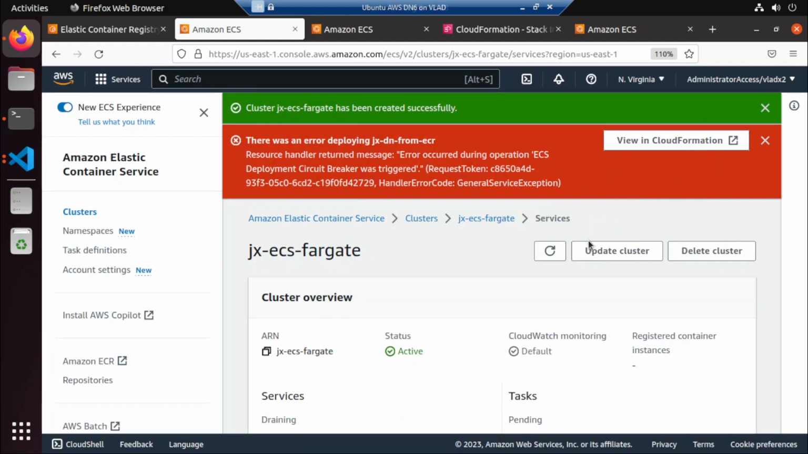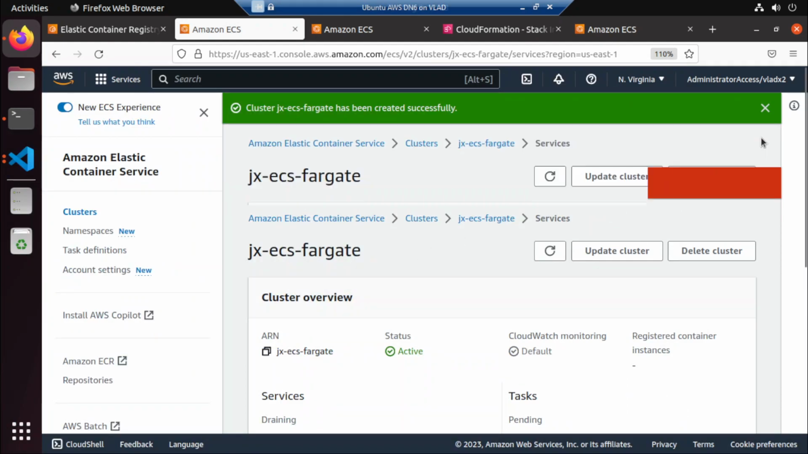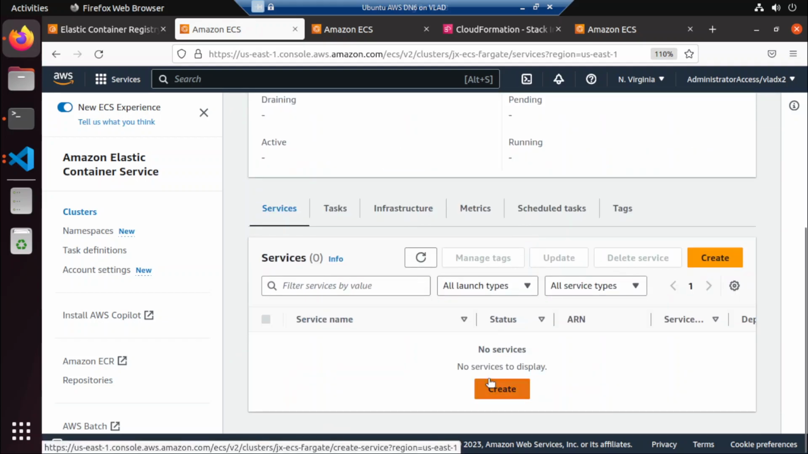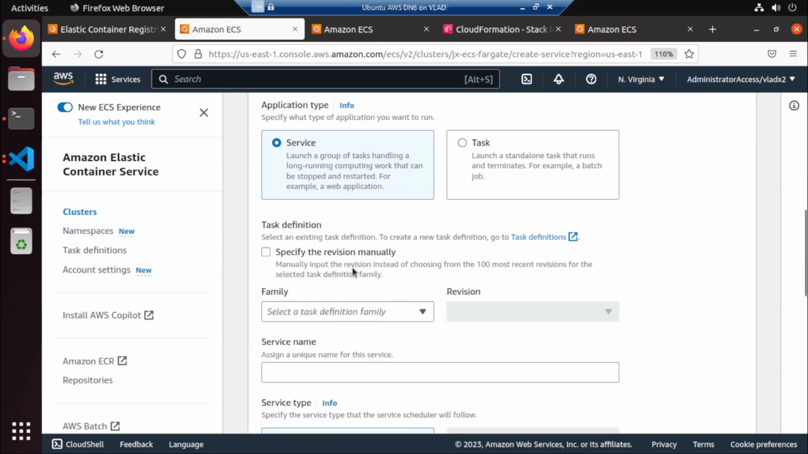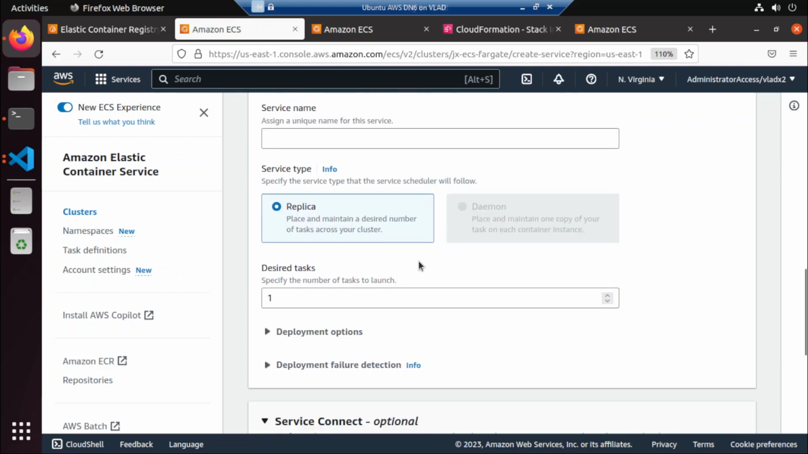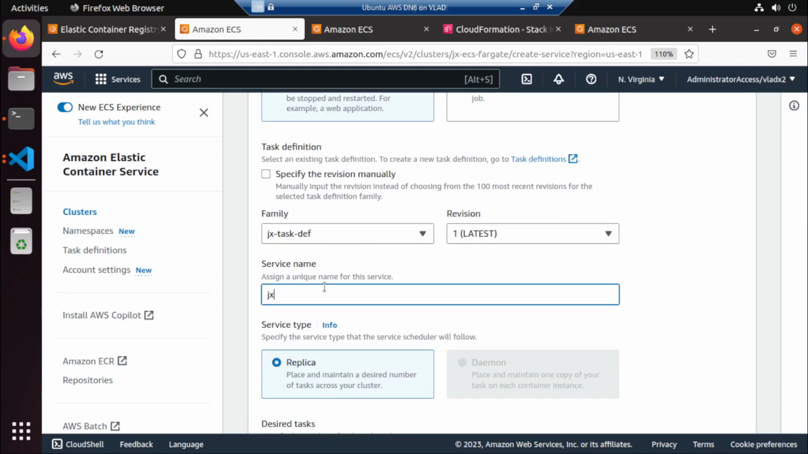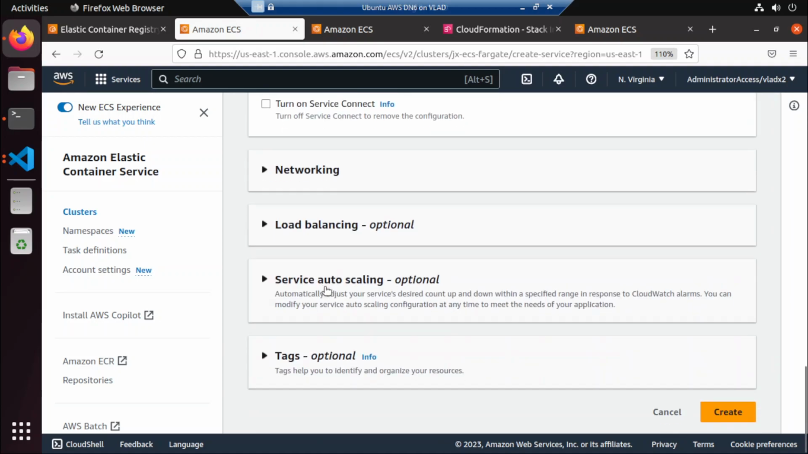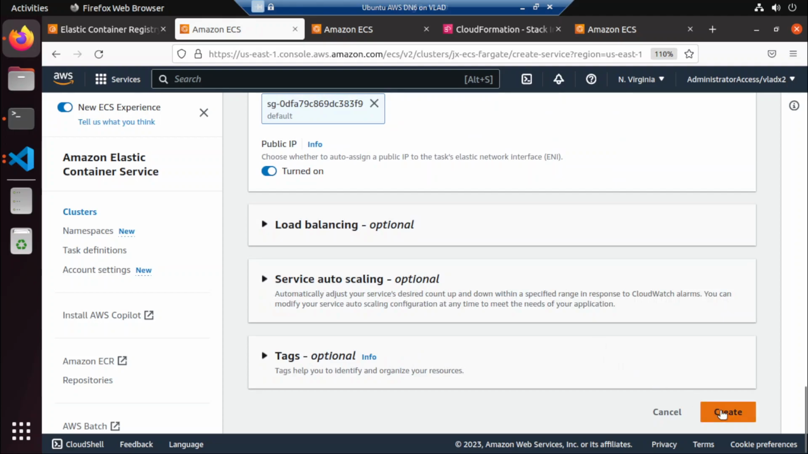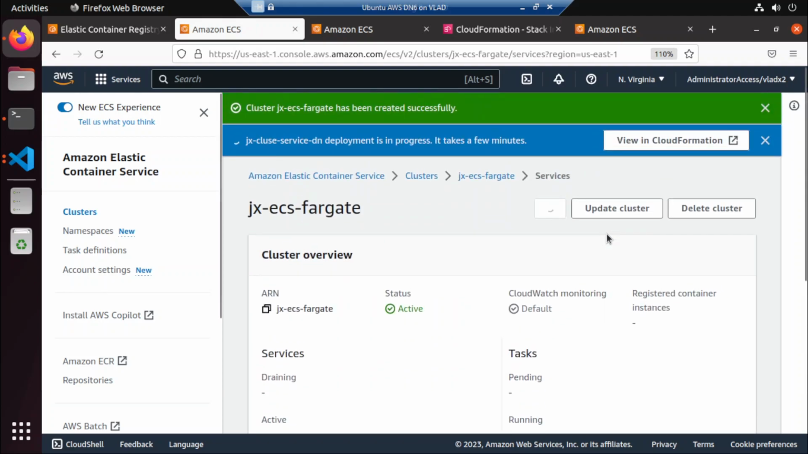And let's see if we refresh this one. Create a service again, I think. Then launch type, Fargate. This one, the task definition. The latest service name is JX cluster service.net. So like that maybe. Right. So networking, and then create. So we're now attempting to create again.